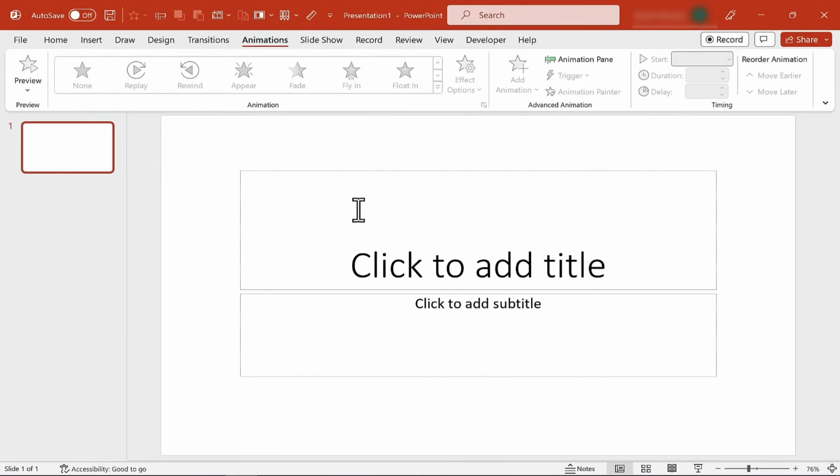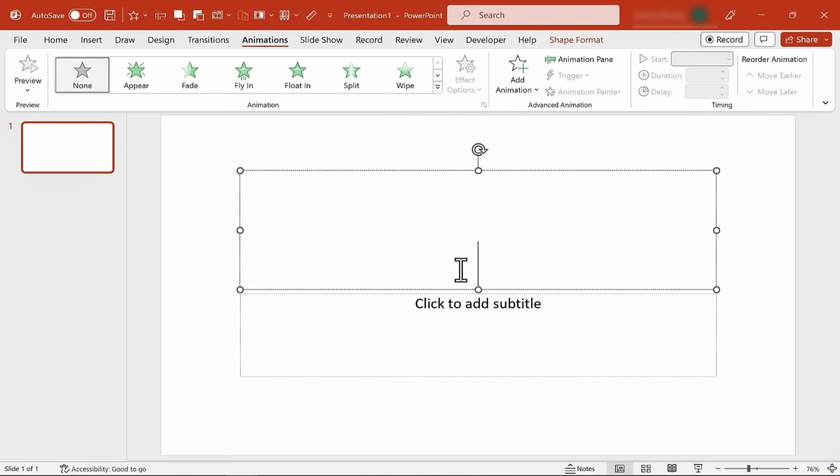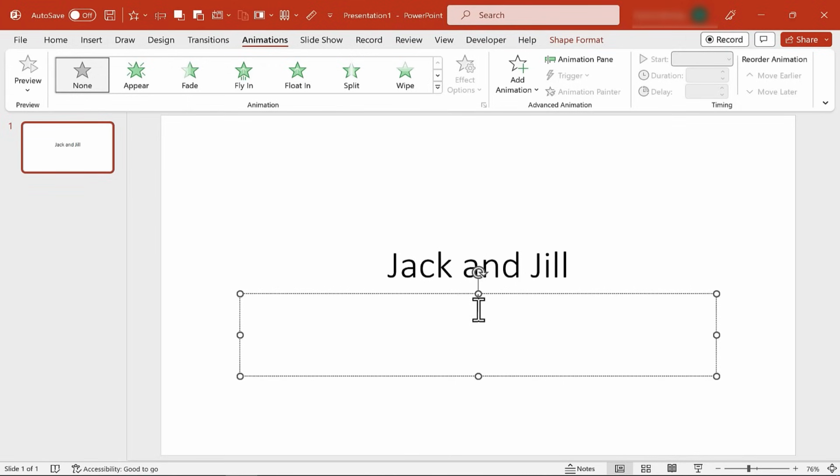What I'm going to show in this video should apply to just about all versions of Microsoft PowerPoint that are Windows-based. And many of these same things will also work on Mac. So here on my title slide, I'm going to click to add a title, and I'll just call this Jack and Jill. That's going to be the story that I'm going to tell in this animation. And I could click to add a subtitle, maybe put my name there, or just a subtitle to the story.